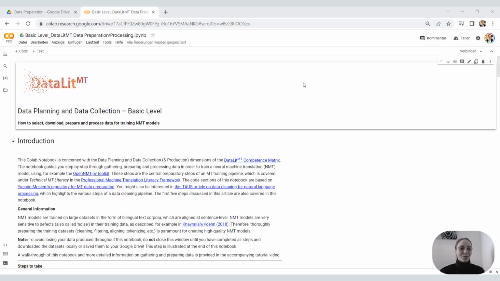Hello and welcome to our data planning and data collection notebook at the basic level. We have two versions of this notebook, one for a basic level and one for an advanced level, and this is the one for basic level. In this notebook, I will show you how you can select, download, prepare and process data that you can then use to train NMT models.